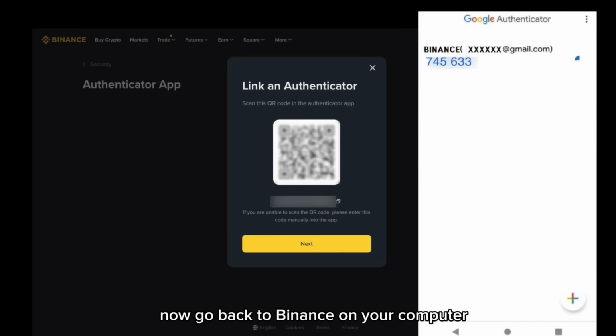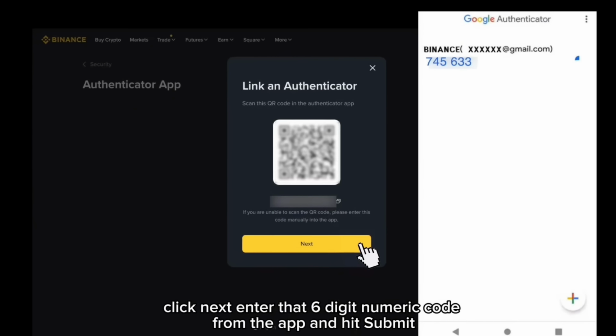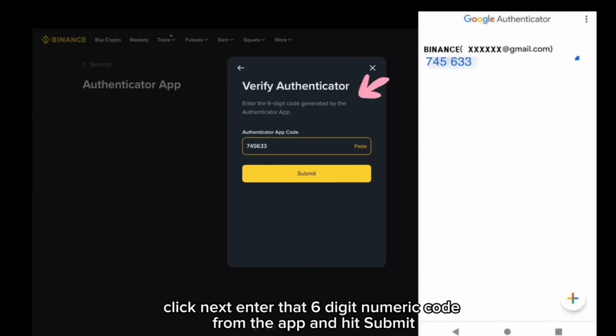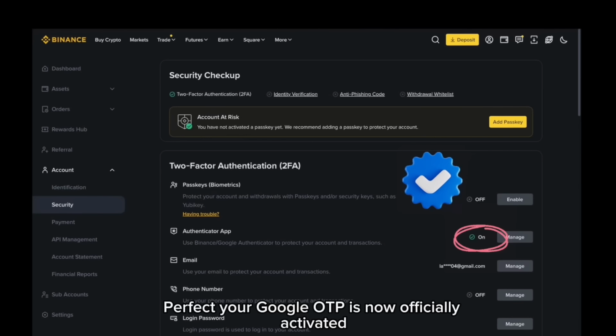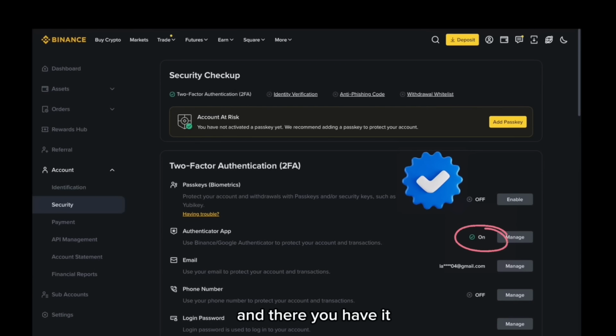Now go back to Binance on your computer, click Next, enter that 6-digit numeric code from the app, and hit Submit. Perfect. Your Google OTP is now officially activated, and there you have it.